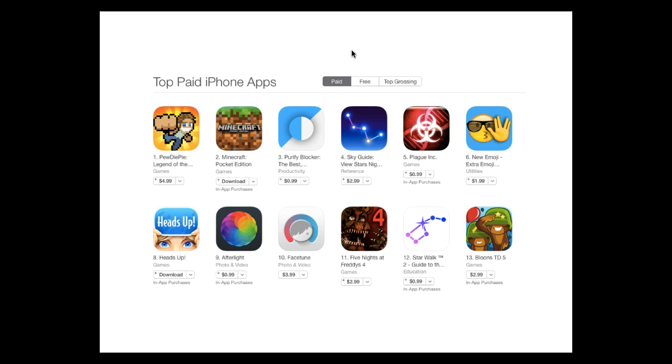Okay, so the first thing I want to go over is top paid iPhone apps that are out right now. I believe I got most everybody's final. In fact, I got everybody's final app ideas, which are awesome.